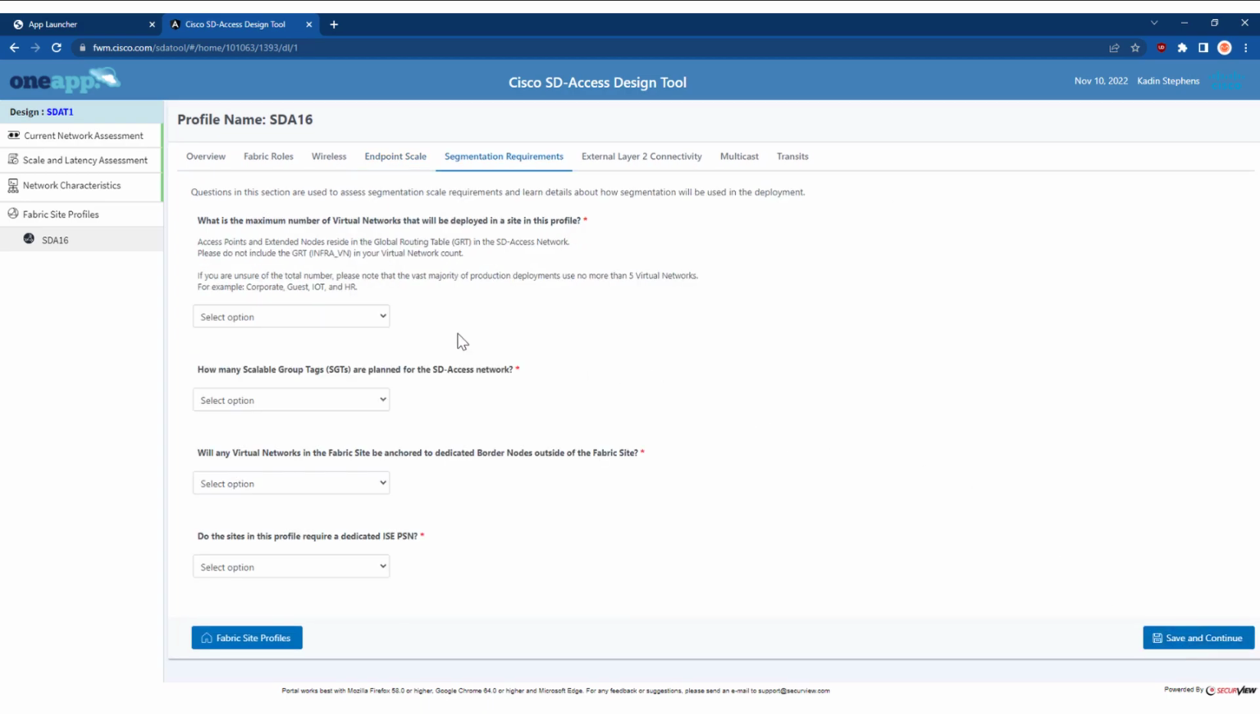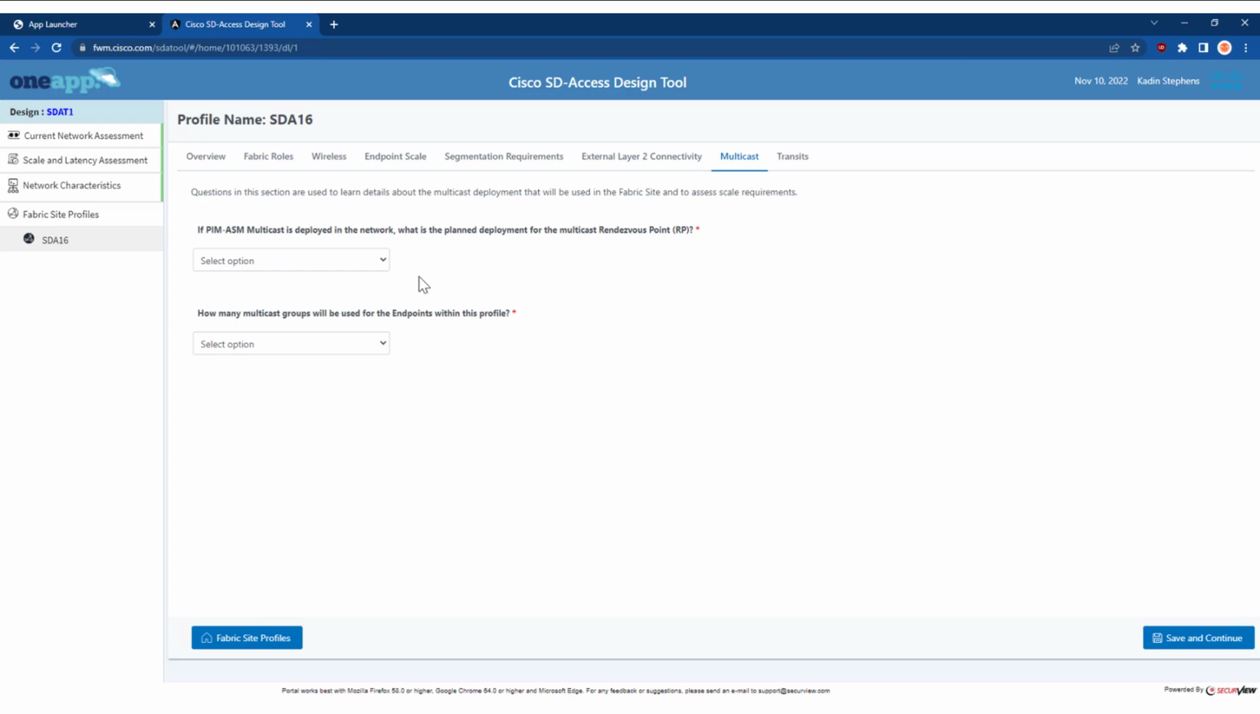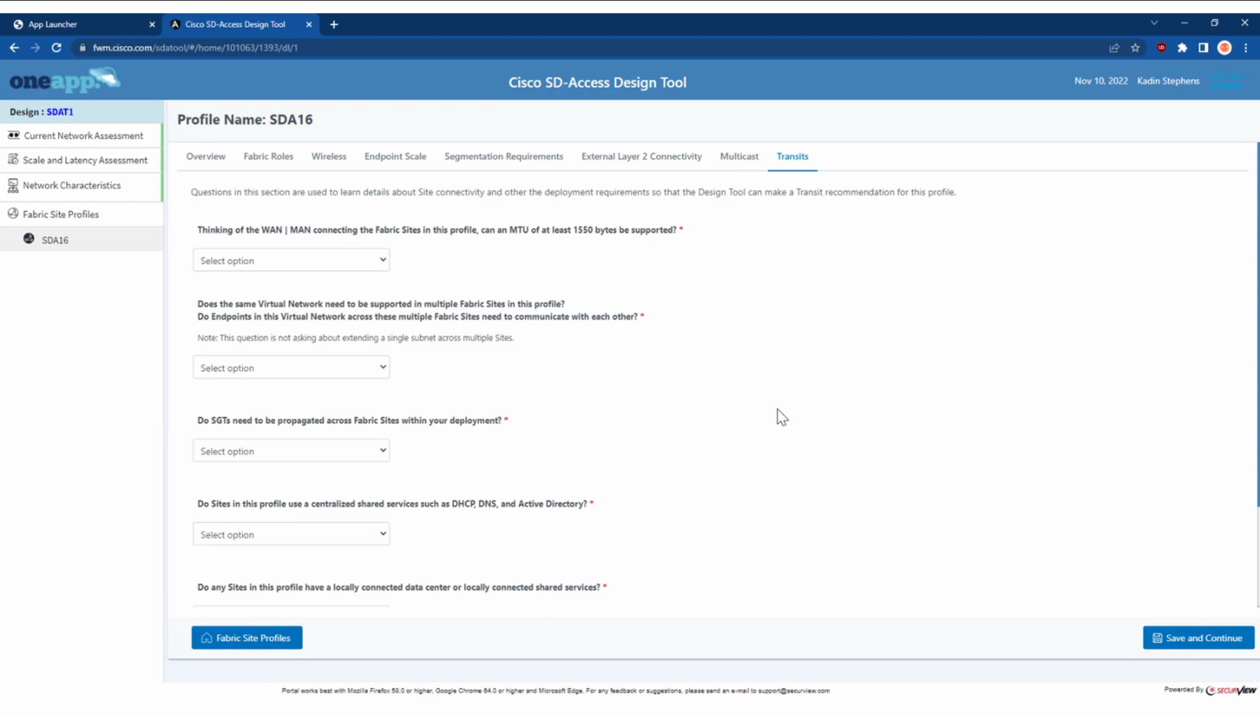Segmentation requirements. External layer 2 connectivity. Multicast. Transits.